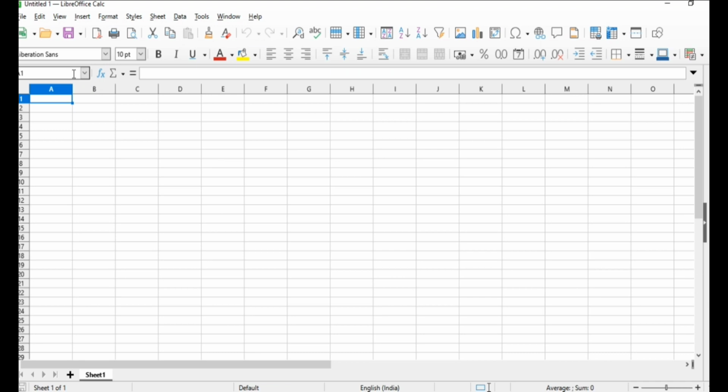After that we can get the name box. Here if you click on any cell, you can observe that the address of that cell is displayed in the name box, and on the right side of the name box is the formula bar. Here if you enter any formula, variable or value, you can observe that it is displayed on your formula bar.